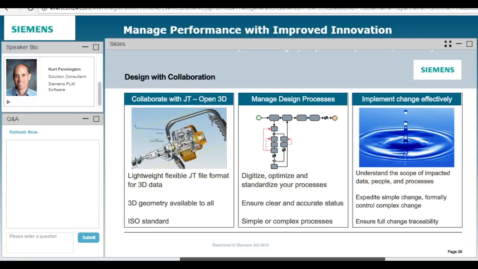With Teamcenter, you can implement changes effectively. As your single source of data, you can quickly and accurately understand the scope of change and act on it more efficiently and in a timely manner. And be confident that full change traceability is taking place. So we have full traceability where I can see dates, timestamps, individuals who interacted with these changes, and I always have that history of information.